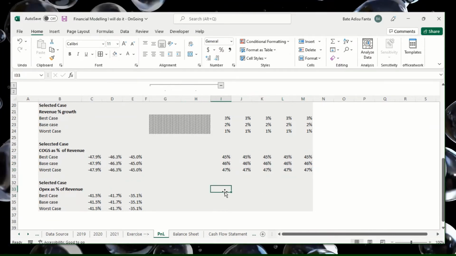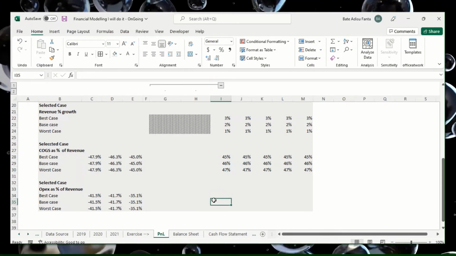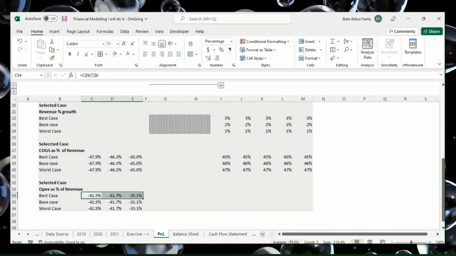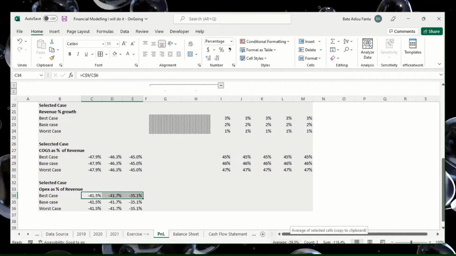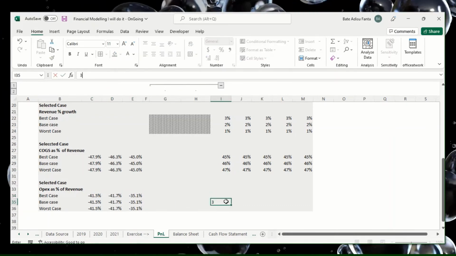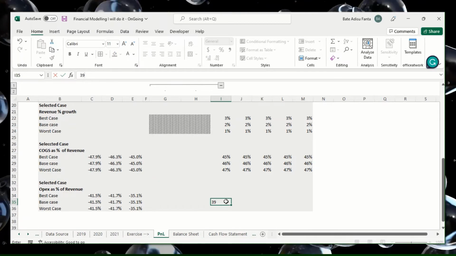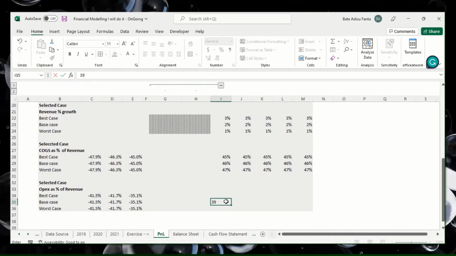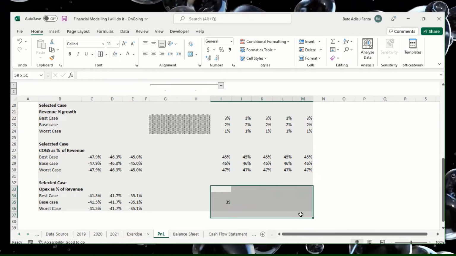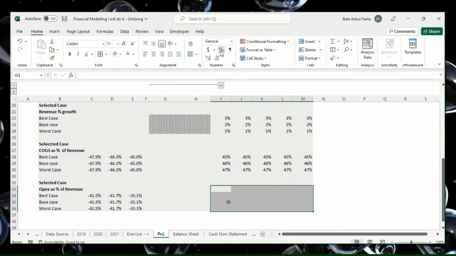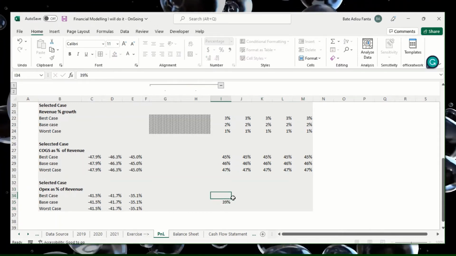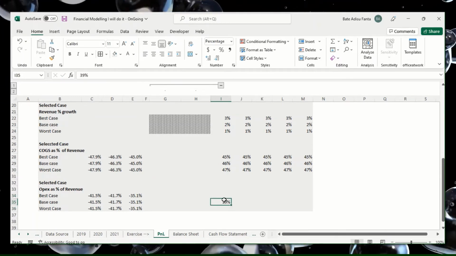And now let's come to here and find the base case scenario in this case. We take the average of 3 years, which is 39.5%. So 39 will be our average or our base case scenario to hypothesize for our future performance. So in the same manner, try to make this whole row percent. This is gonna be 39%.